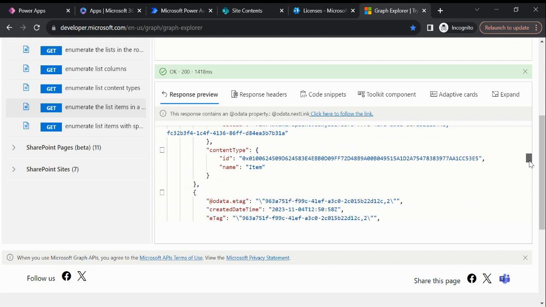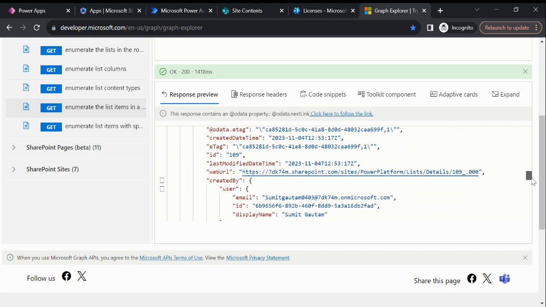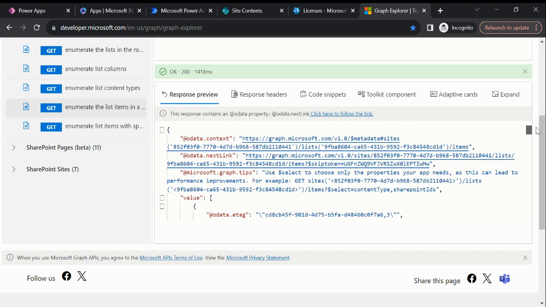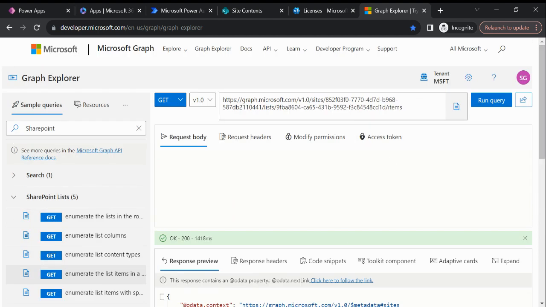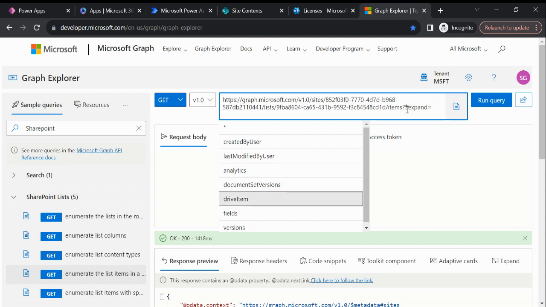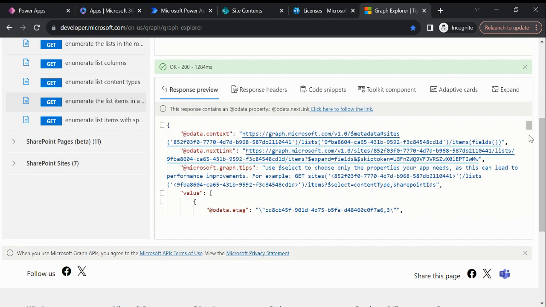But you notice one thing: we still are not able to see the data. So to see the data, what do we need to do? Here we have an option. Let me select the question mark, and then we have to select this expand. In the expand we can select the fields. And now let me run this query.